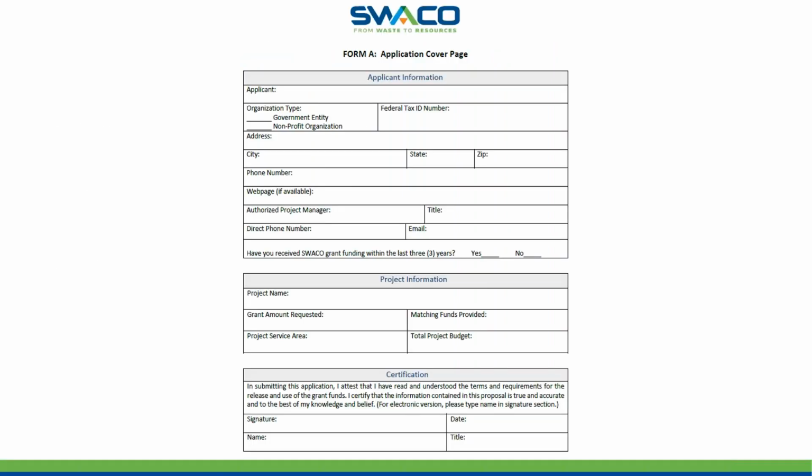And let's just jump into it. So again, this Form A is pretty straightforward. It's just all of your contact information, a snapshot of your activities, and then at the bottom, the certification section should be signed by the person that's responsible for submitting the application and certifying that the information provided is true and accurate.